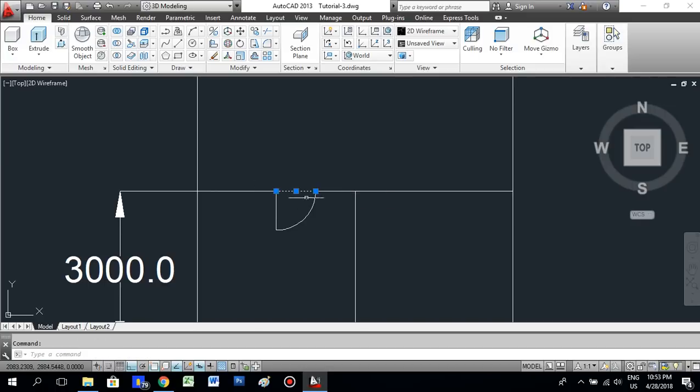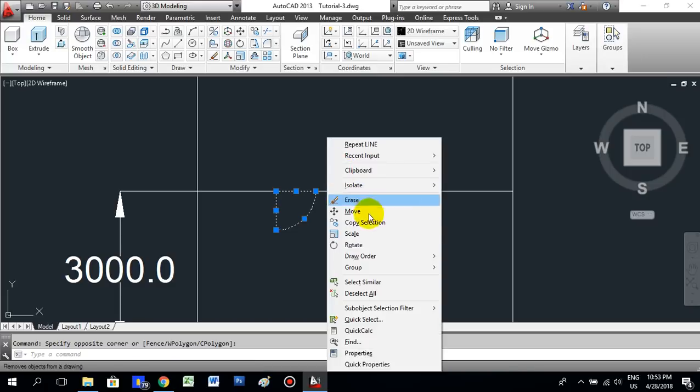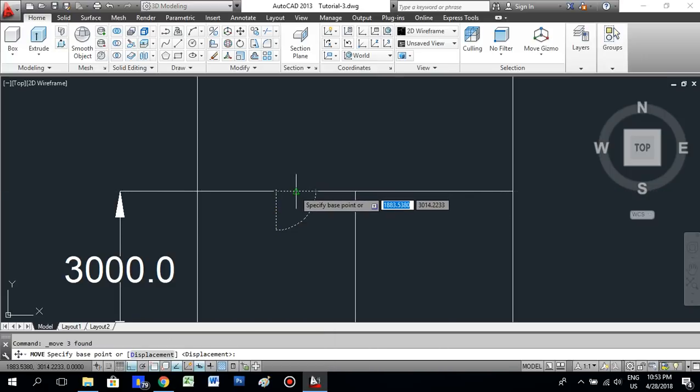Now you can select this line, what we did now. Now you can see the center point of this. Okay, now we select this door and right click, move, specify the base point. So the center point, we click the center point and move it to the center point of this room. Click here. So now it's moved to the center point of this room.